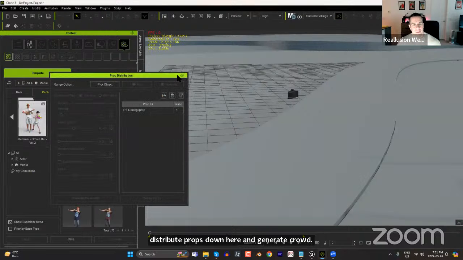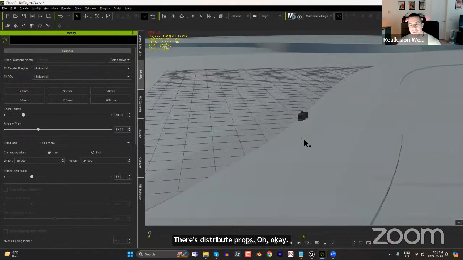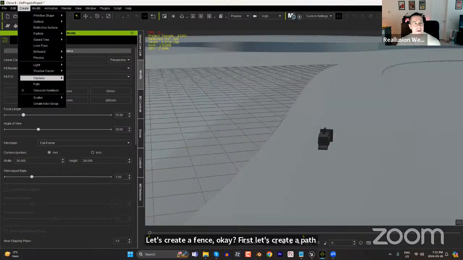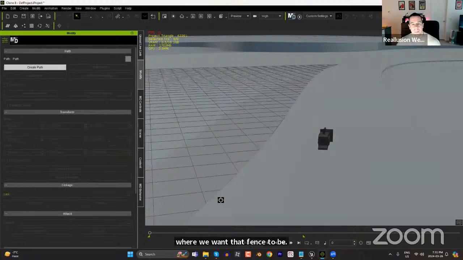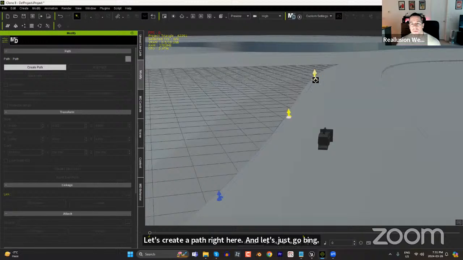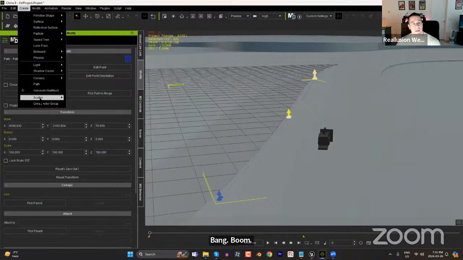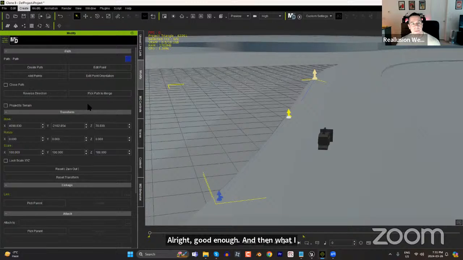Oh, okay, let's create something first. Let's create a fence, okay? But first let's create a path where we want that fence to be. Let's create a path right here, and let's just go bing, bang, boom. All right, good enough. And then what I want to do is create, scatter, distribute props.